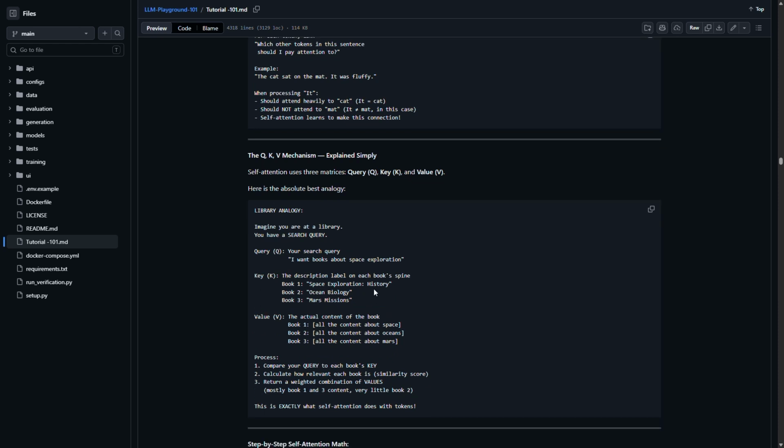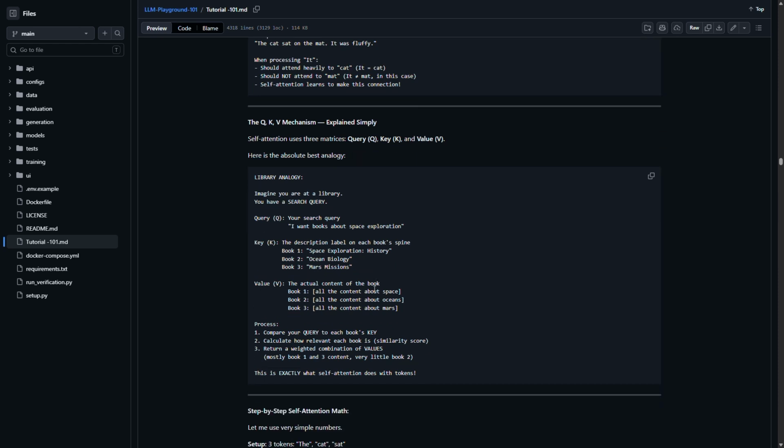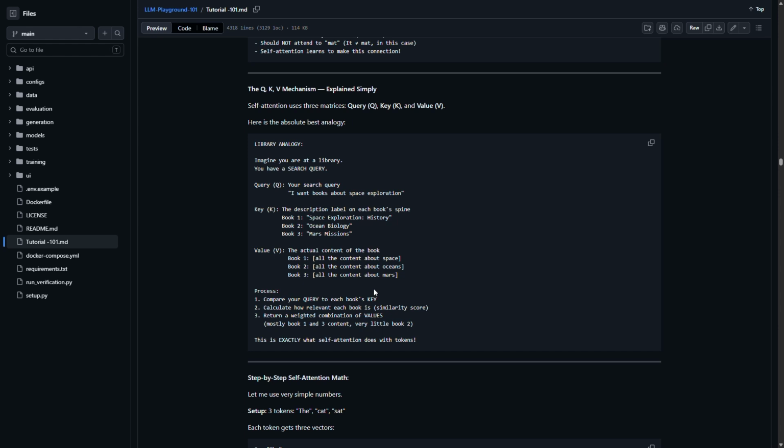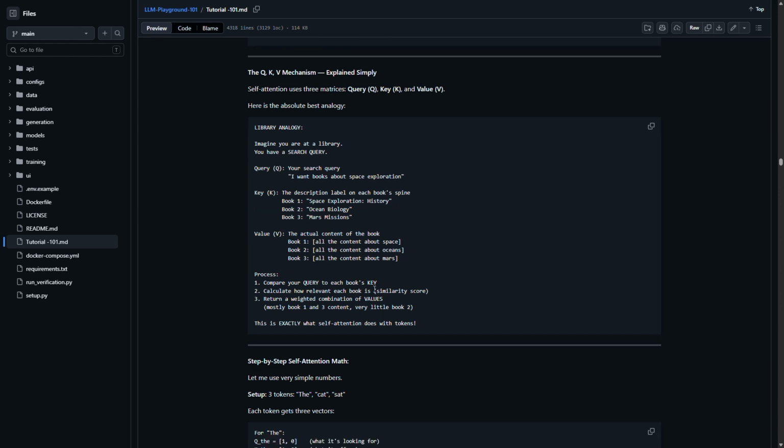the QKV mechanism, a simple example of self-attention. There are three components. Think of a library. Query: you use a search query, for example, "I want a book about space exploration."